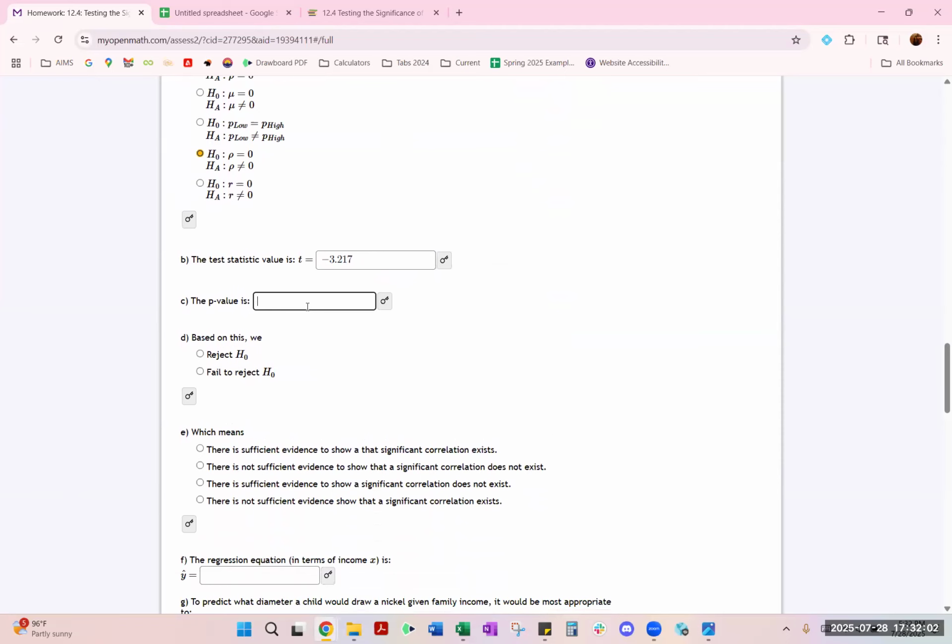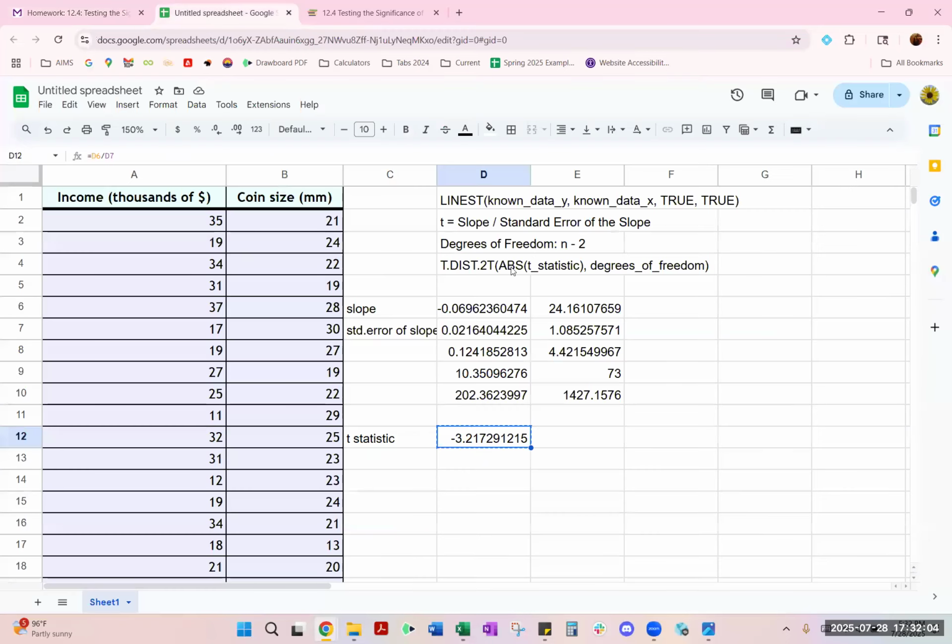Now the next thing we have to do is calculate the p-value. For the p-value, the function we need to use is the t.distribution.2t function. So let's go ahead and do that. This is where we calculate the p-value.